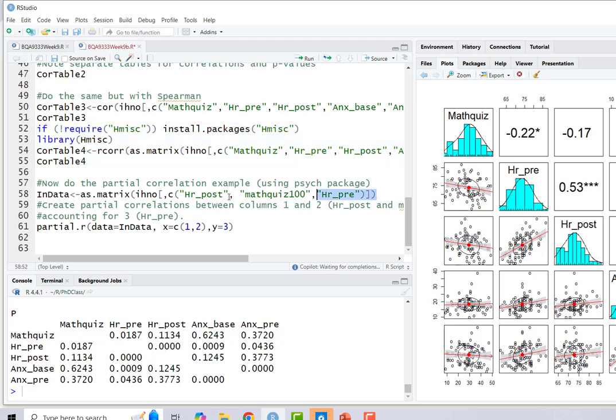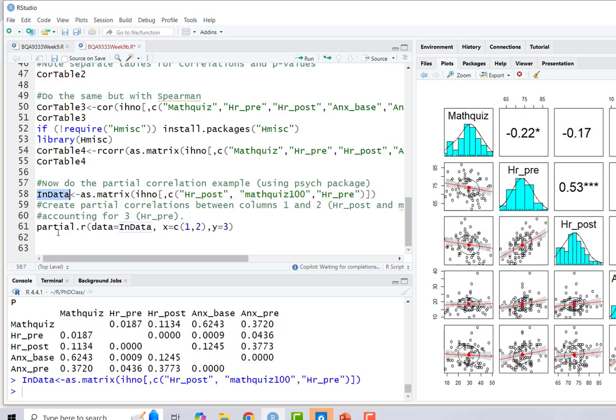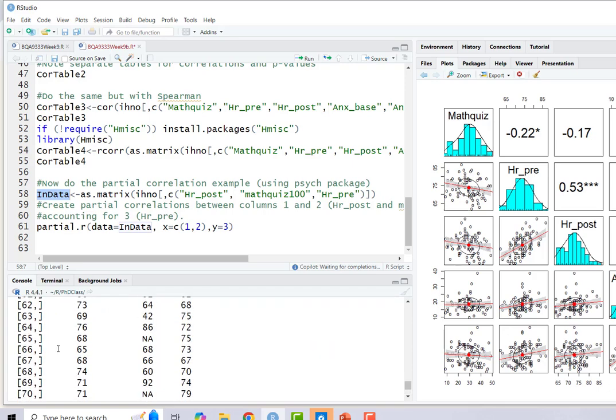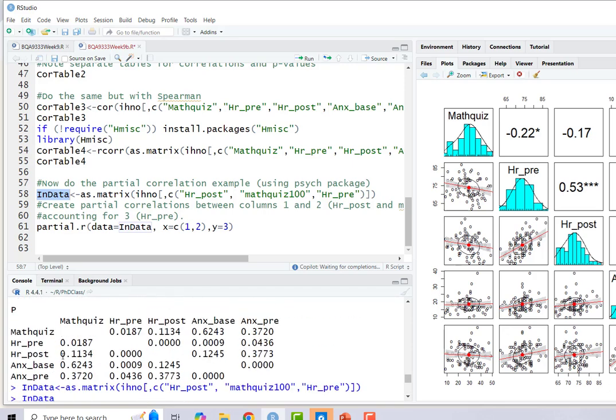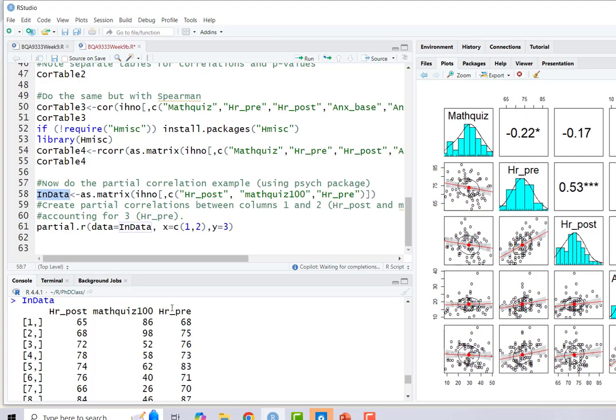We had a partial correlation between heart rate post, math quiz 100, and heart rate pre, just saying that we should account for the heart rate before the exam, looking at whether there's a correlation between heart rate after the exam and your score on the quiz. So we're going to load in just these three columns: heart rate post, math quiz 100, and heart rate pre.